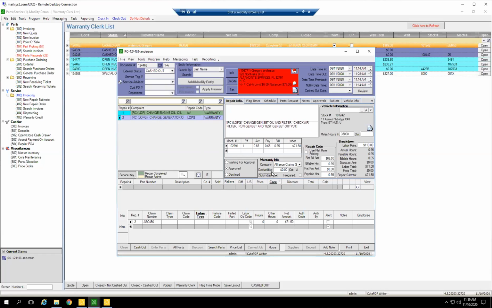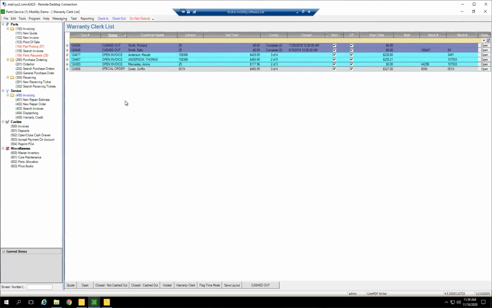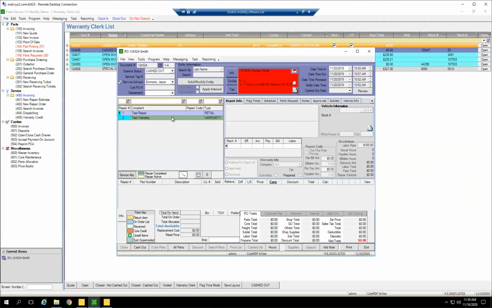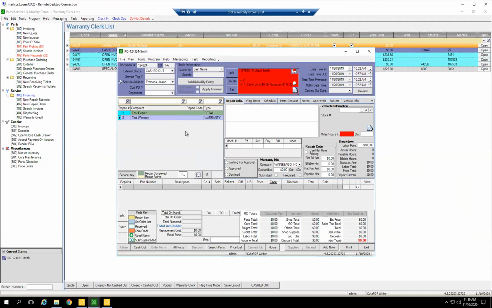Okay, so it's very important that both of those lines get submitted. If just one gets submitted, then it'll still hang out here. And here's the other important part about this that a lot of folks don't realize, and you can see here it dropped out. If this ticket is in the warranty clerk screen, take a look at this second one here. The ticket's cashed out.